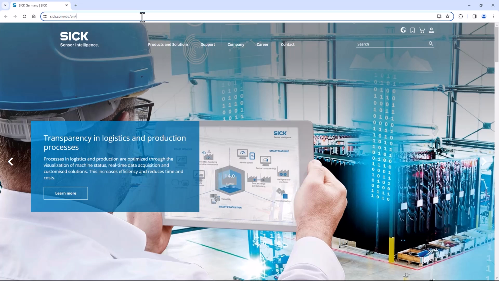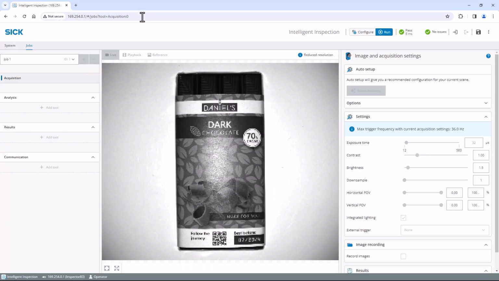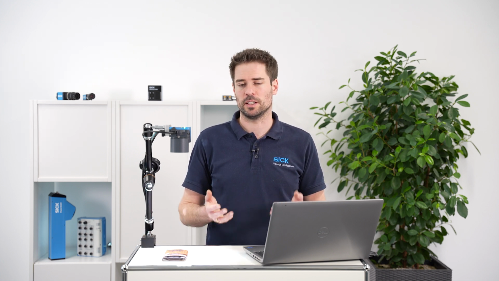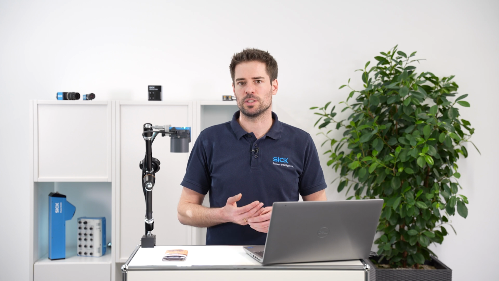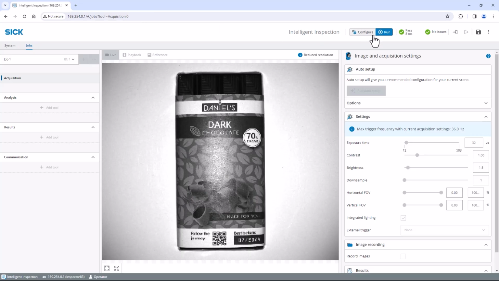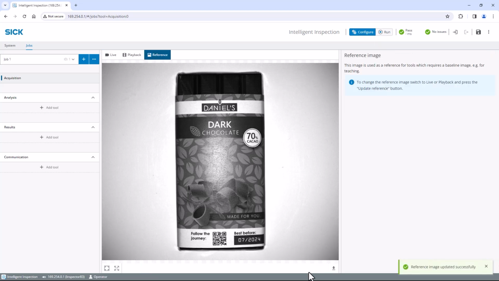To access the user interface, open a web browser like Google Chrome and enter the default IP address 169.254.0.1. I place the chocolate straight and centered in the field of view, as it makes applying the analysis tools way easier. If your image doesn't look as well lit and sharp as mine, I recommend to watch the Image Acquisition Inspector A30 tutorial. Switch to Configure in the top right corner and click Update Reference Image below the live image. You will automatically switch to the Reference tab.